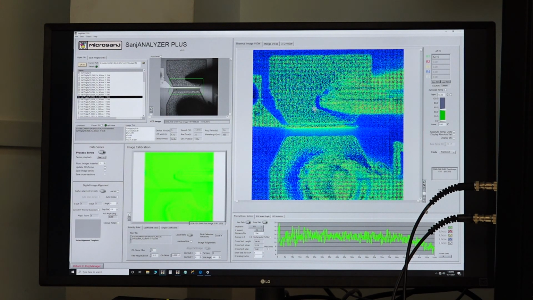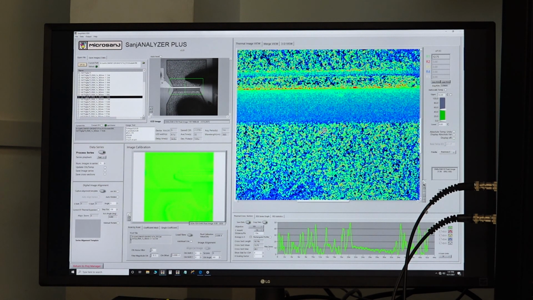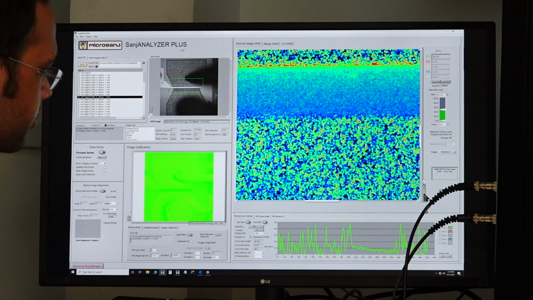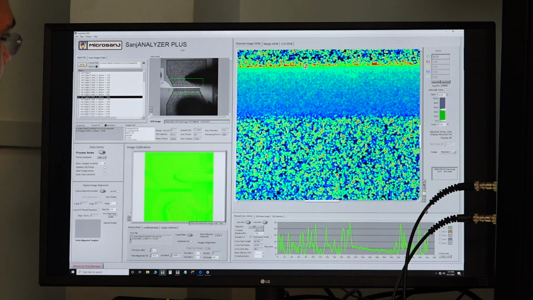We can also get a vertical cross section. We can select this. In the vertical cross section, we see that the temperature, okay, let's first zoom in to get a better view, so we can selectively draw the line. Let's draw a line from gate edge to the drain side.